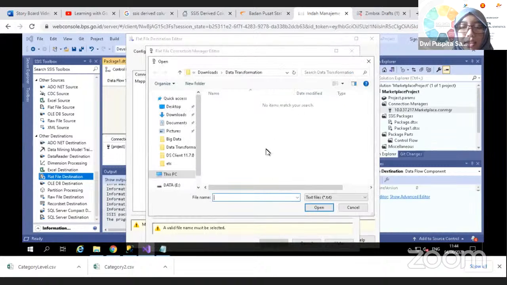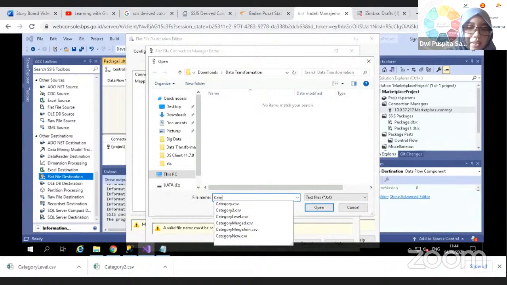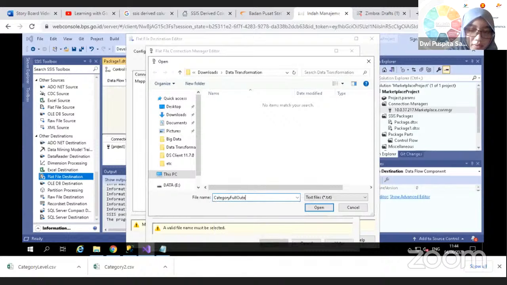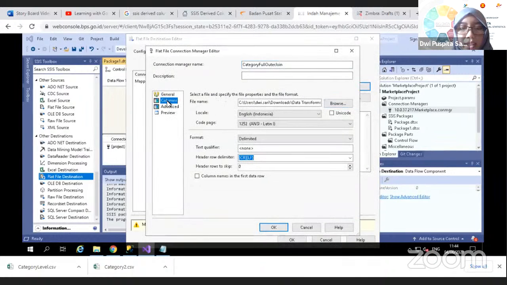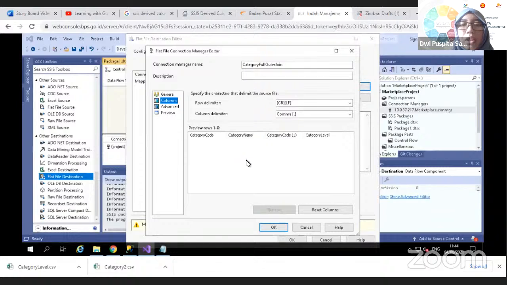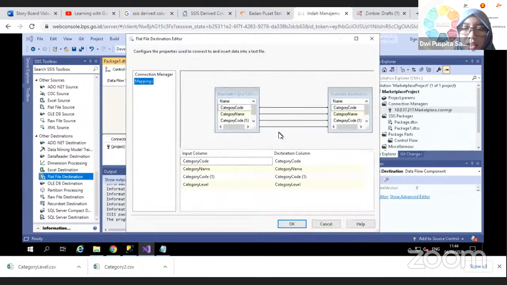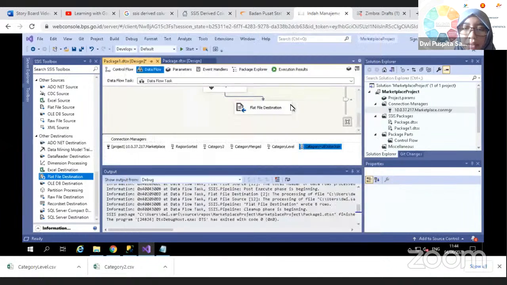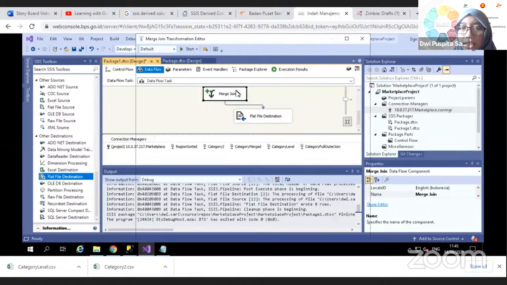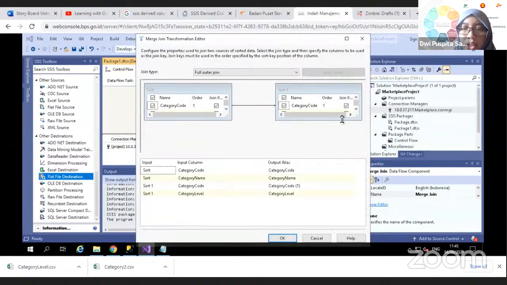And then, this one you can also type the name of the file that will be created. Open, and then you will see that the columns are generated already. But for now, we also have the category code column. If we don't want it, if we just want the category level, then we can click OK first. And then in the mapping, you can click OK first, and we will edit the merge stage.